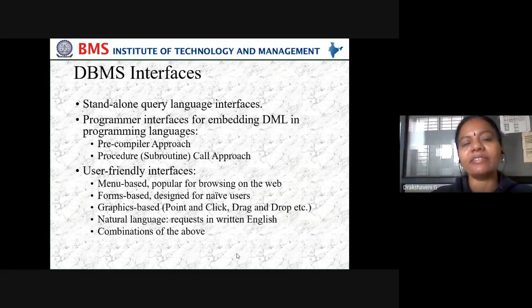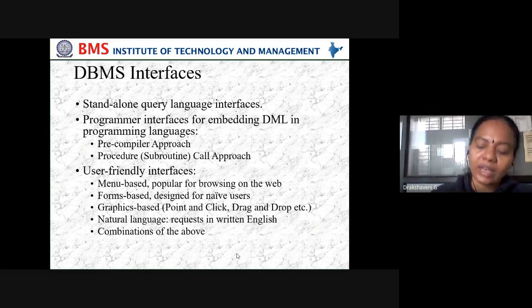So what are the interfaces we have? We have so many interfaces. Now I am able to see, so I may use one interface. But if someone is not able to see, if someone is blind, then what should the interface be for them? Blind users will have their own different interface. So that's what different interfaces we have with respect to DBMS.